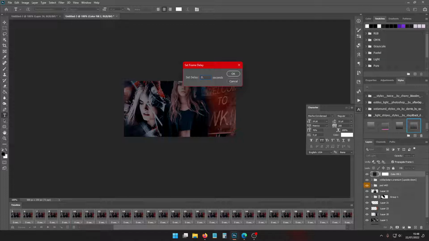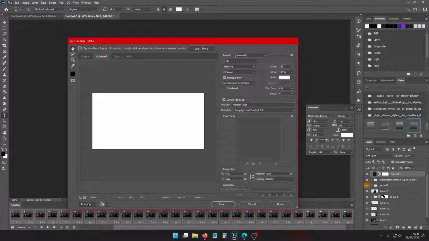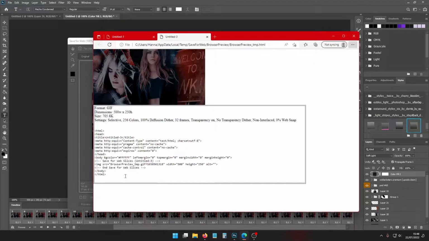For GIFs, if there's a lot of frames, always do 0.10. If there's not many frames, do 0.13. That's just my rule of thumb. If you find it's too fast, too slow, adjust it. I always click preview.